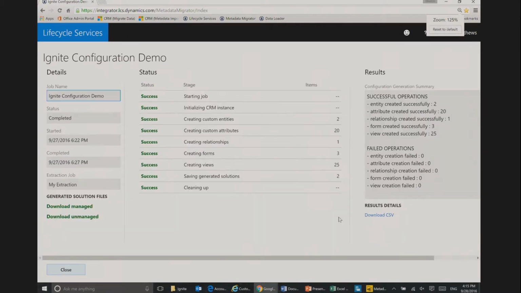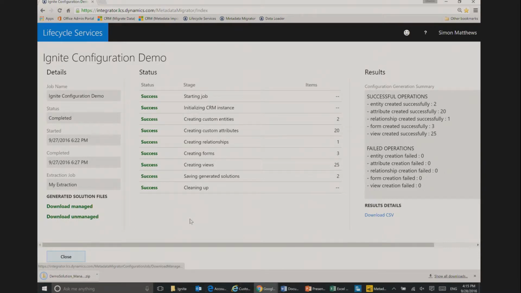of the previous one, we can see here it created 2 new custom entities, which was widget and widget type, and all the attributes associated with them. There was a new relationship between those 2 entities. We created 3 new forms, 25 new views, which is pretty good. When it saved the solutions, they're now available to download. So you can see here I can just download the managed or unmanaged solutions that contain this metadata. So maybe I'll download the managed solution of that.